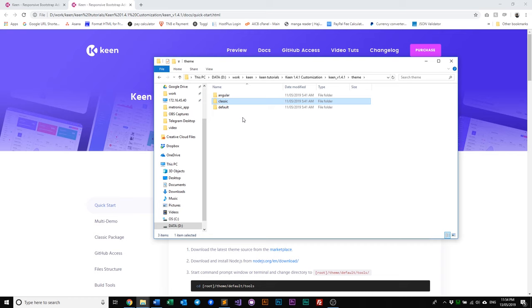Let's go through what we have in the default package. The default package is Keen's most used package. It's basically the package where you can use Keen in the most effective and flexible way, where you can compile and deploy assets, whether it's JS, SASS, CSS, or media files, and then deploy them into your project folder instantly. We will demonstrate that within this video as well. So let's look into the default package.